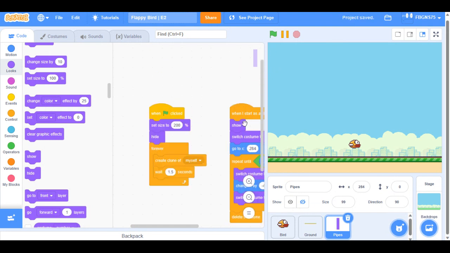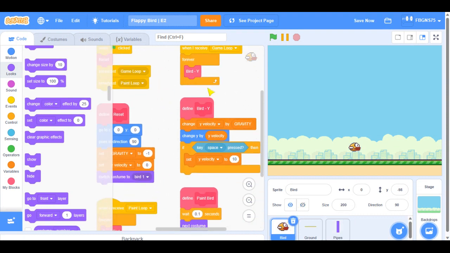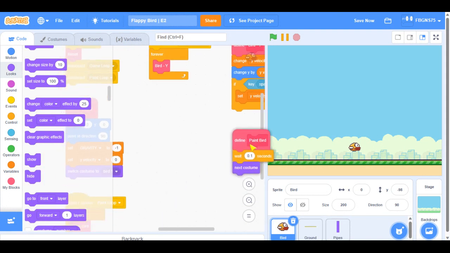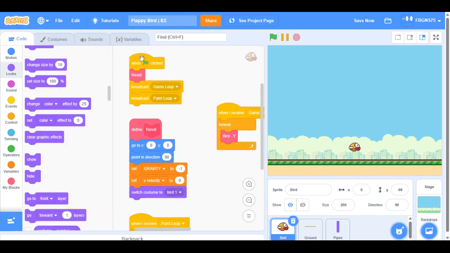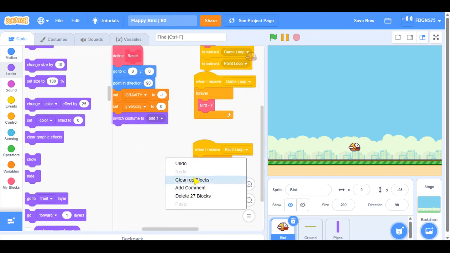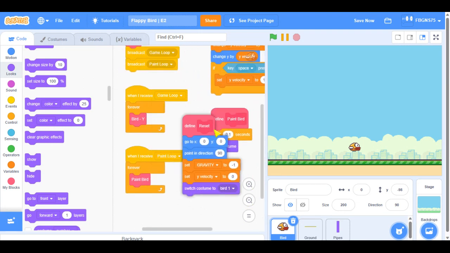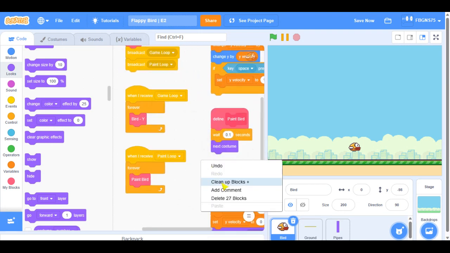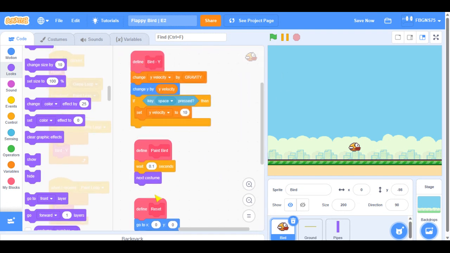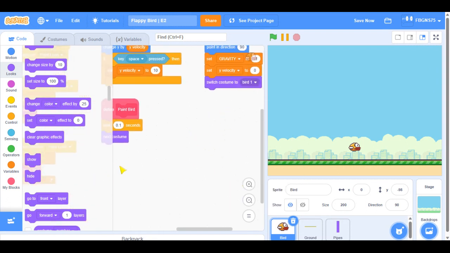Okay, so now we're going to add the touching. So we're going to go into the bird. And in the game loop, I'm just going to clean up a little bit here. Okay, so now we have some space over here and also down here.